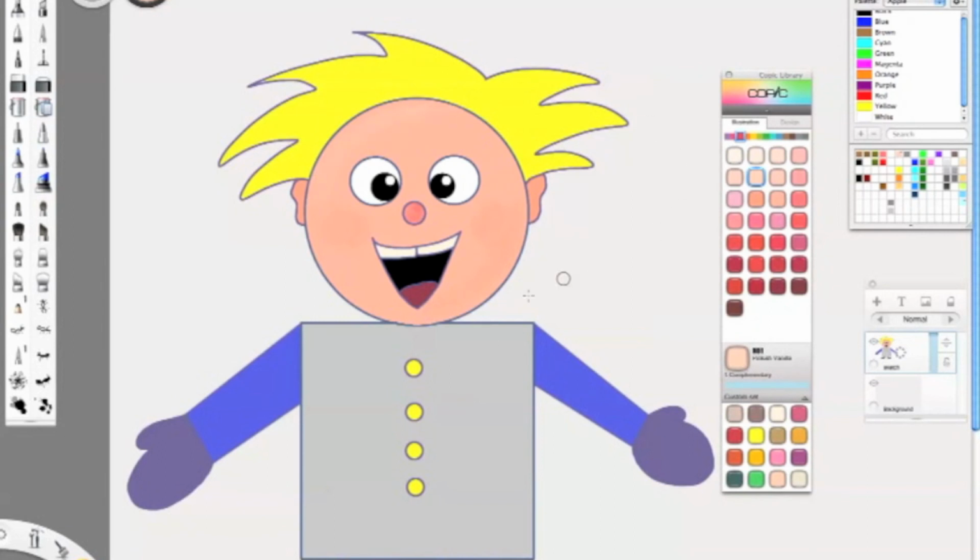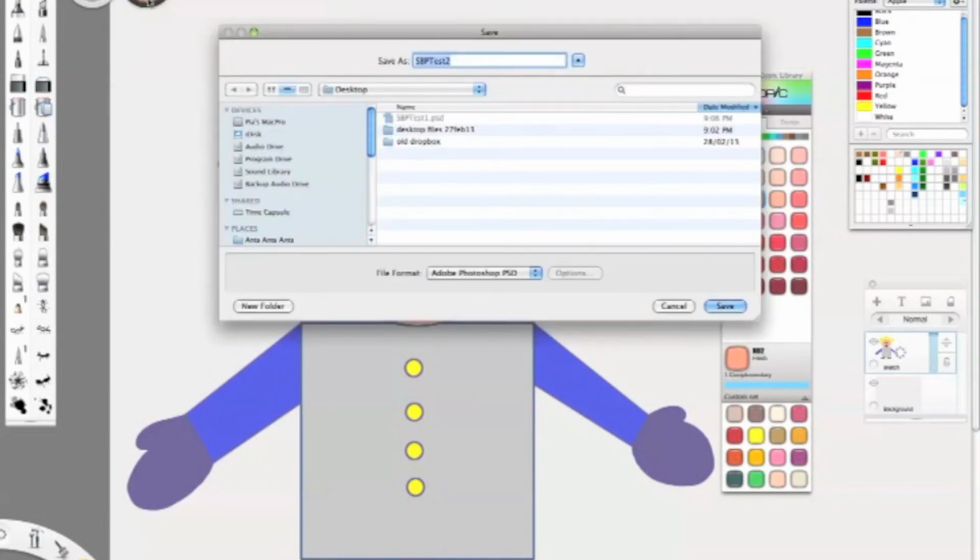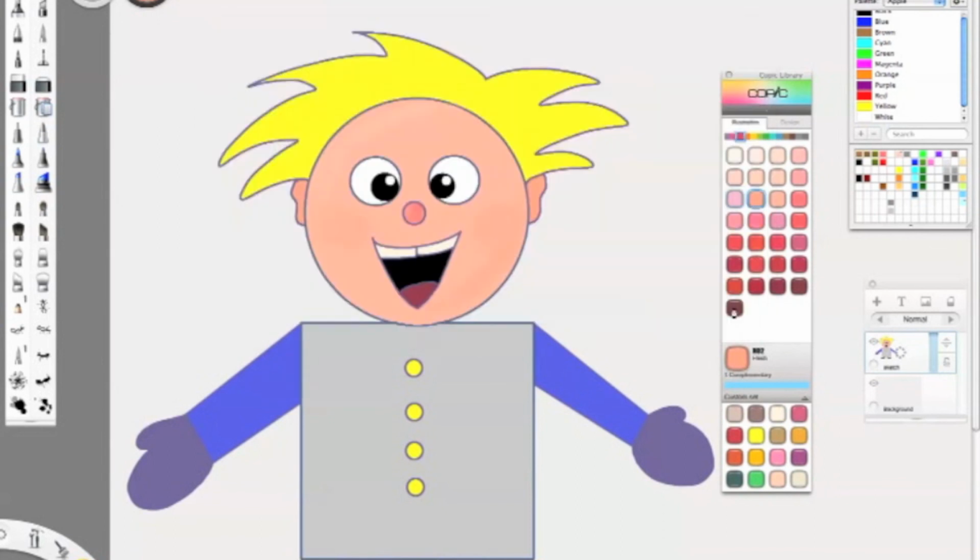You know, in reality I'd probably do some blending between the hair and the face, but you get the general idea of what we're doing here. Bit of shading on the ears too. Then make sure you save what you're doing. You can save it to desktop or any file you want. And that's pretty much it.